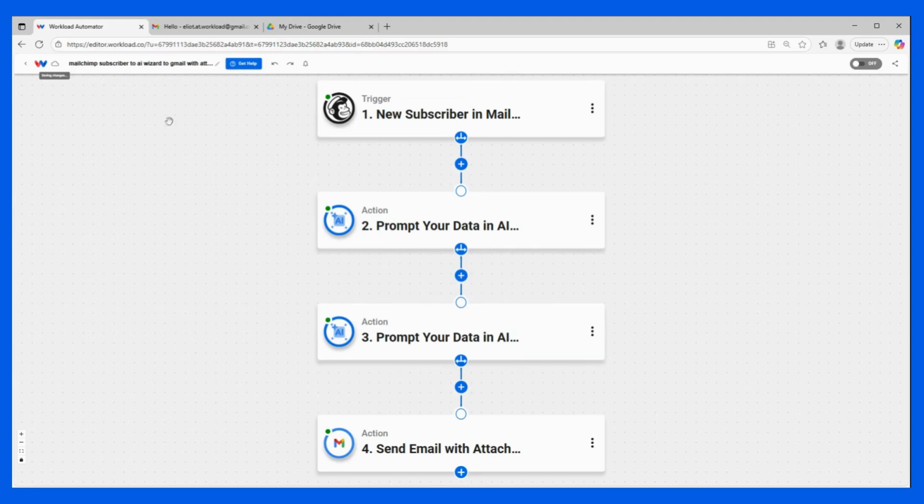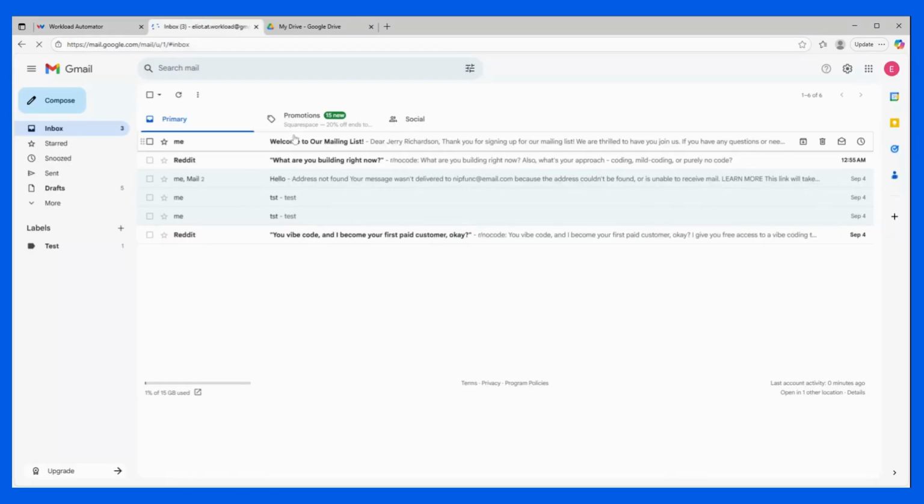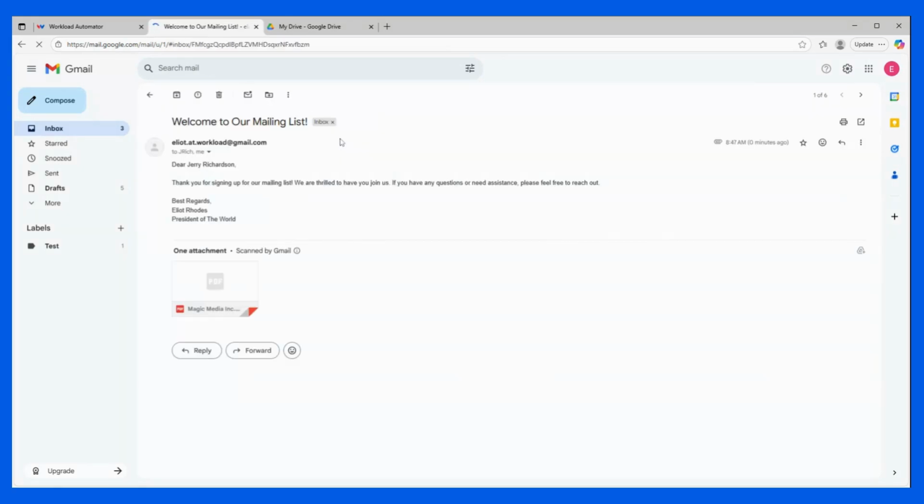So we'll click continue. I can go over to my Gmail and I can see this email was sent as a CC to my email address with the subject and the body content we got from the AI Wizard, and then our attachment as well. So it looks like our workflow worked correctly.